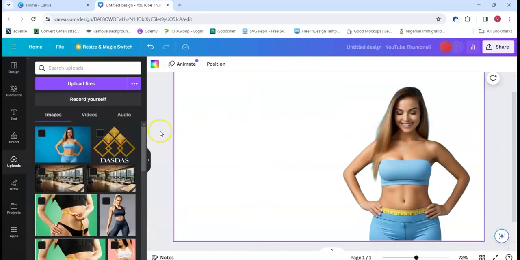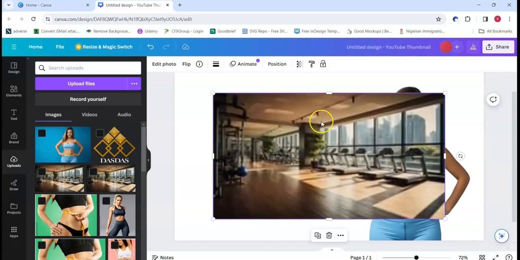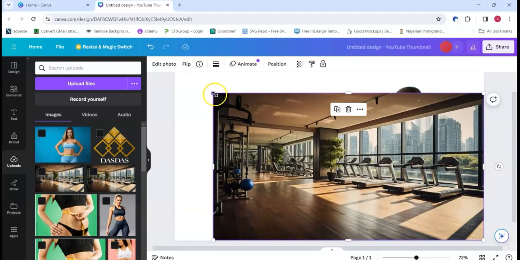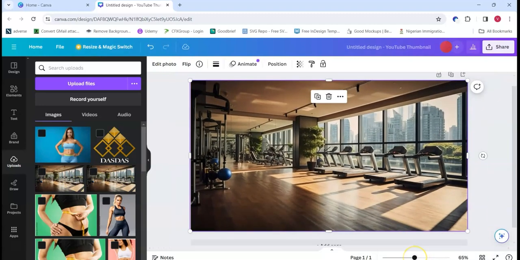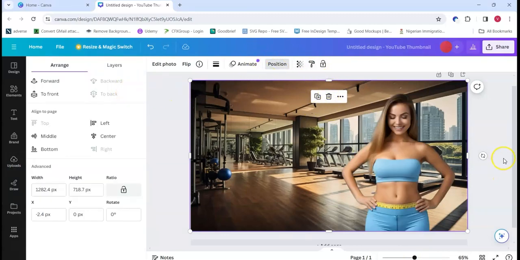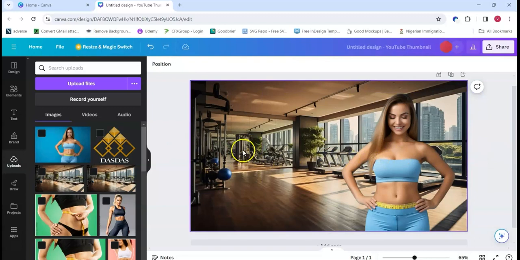Now click this to bring in the new background. I've already uploaded it to Canva. Resize it until it covers the entire design page or artboard. Next, go to Position and send it back. This is already looking good.